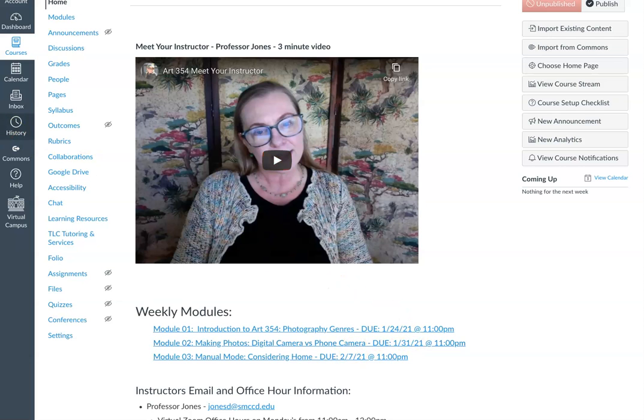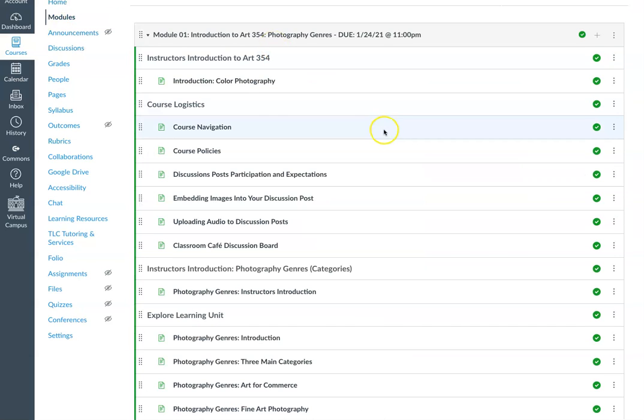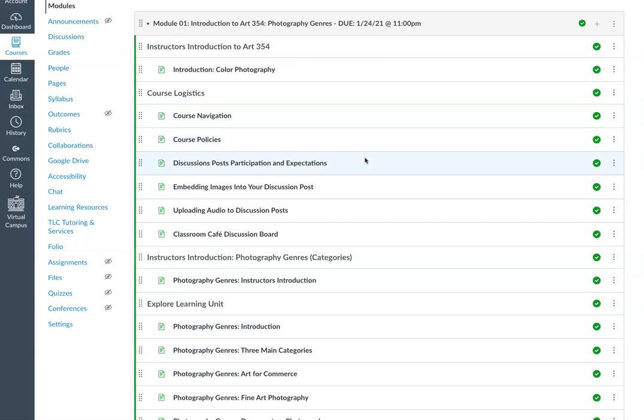You have a couple of different ways to navigate the course information. You've got modules. There will be some announcements you'll want to check out, but I'd like for you to go through the course material via the modules. So here you can kind of see this is module 1. There's a lot of information.